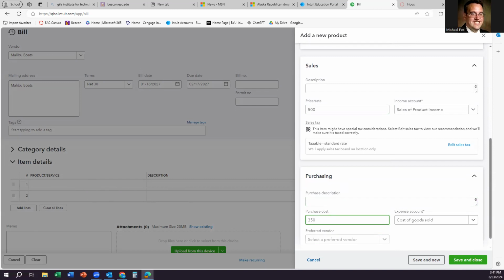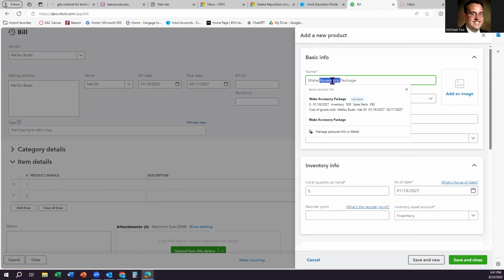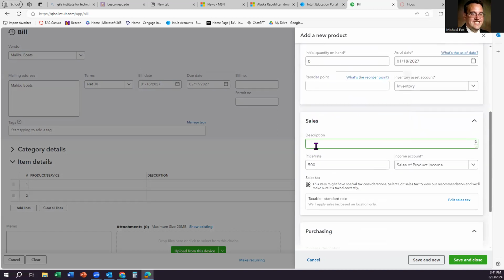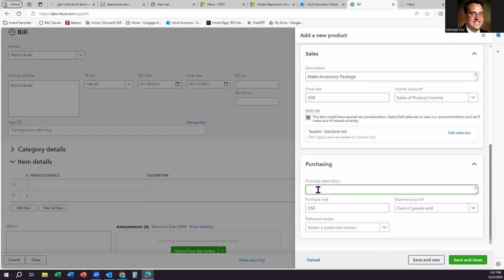Oh, it wants us to use wake accessory package as the name and the description. So I'm going to go ahead and just copy it, just like we have before. Let's see, our income account is going to be sales parts, expense account, cost of goods sold, taxable at the standard rate. And I'm going to hit save and close.